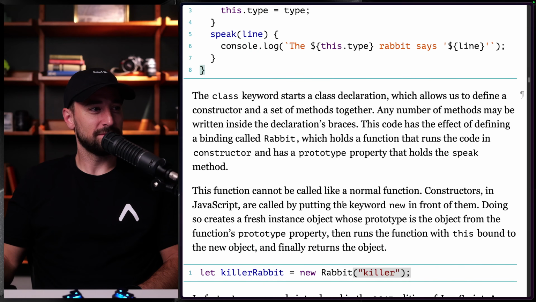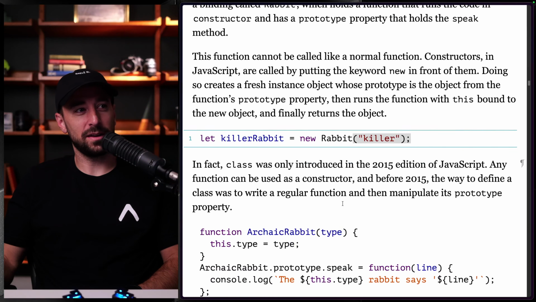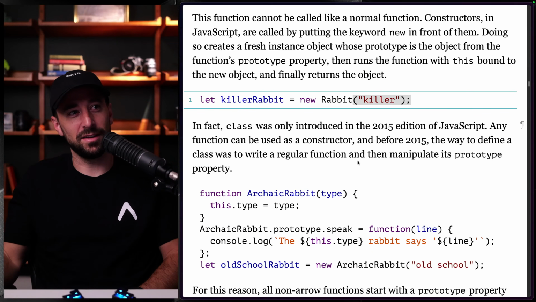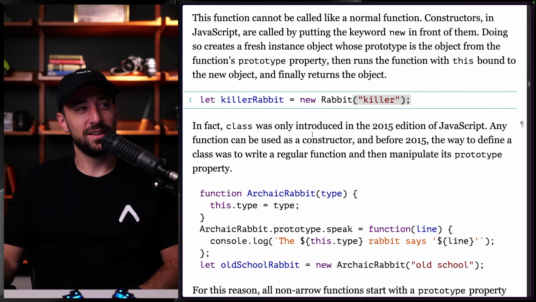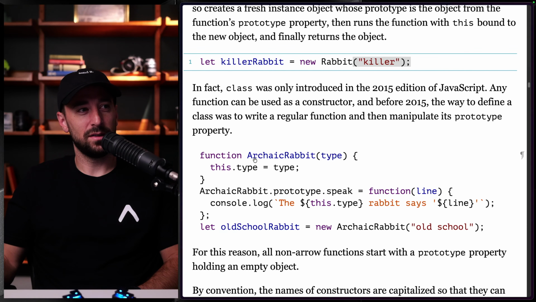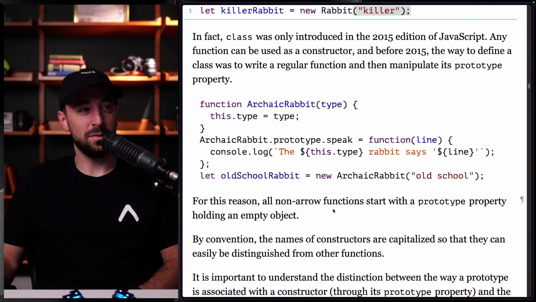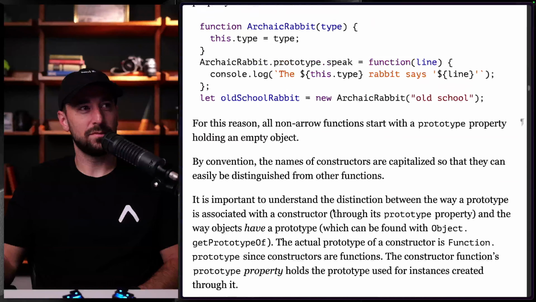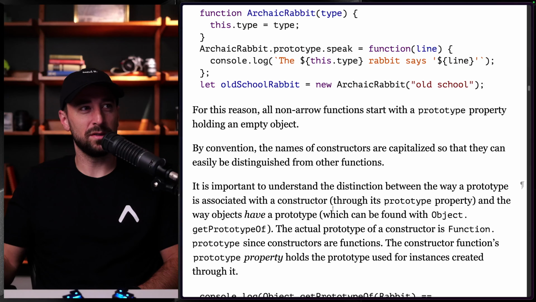All right. In fact, class was only introduced in 2015. Hey, I was right. Edition of JavaScript. I thought it was around there. Any function can be used as a constructor, and before 2015, the way to define a class was to write a regular function, which I would not have known, and manipulate its prototype property. Oh, weird. Okay, well, I'm glad we don't have that anymore. I've never seen that. I mean, I'm sure I have in library code, but it's not common.